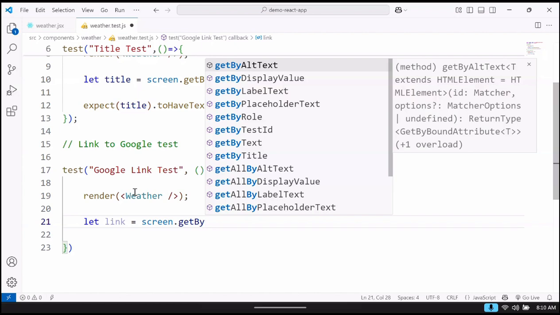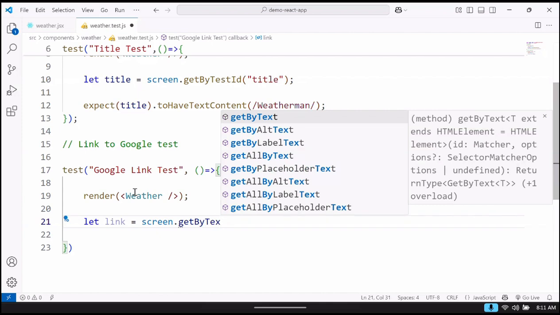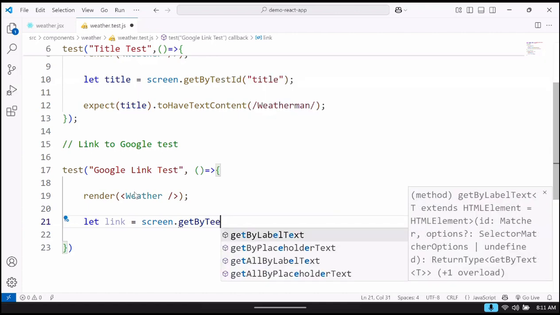But what is the condition? It may not be there. We have to verify whether it is there or not. There is a button or not. There is a link or not. There is a title or not. We have to verify that. That means what we have to do is get by text content. So get by text is enough, right? We are using get by text.